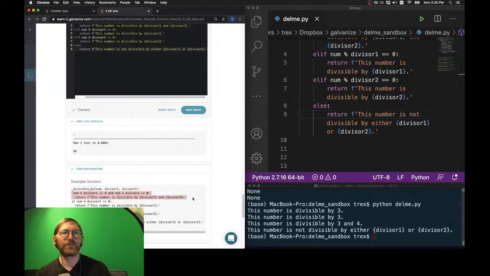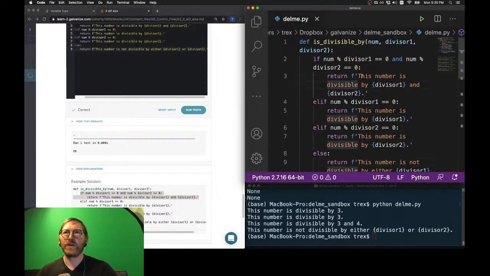The key thing here, the tricky part here, is checking for the case where the number is divisible by both divisor 1 and divisor 2. That's really the tricky part to consider here.